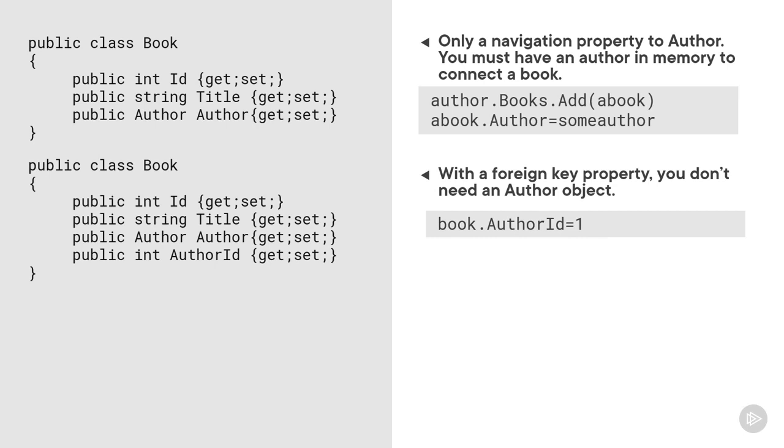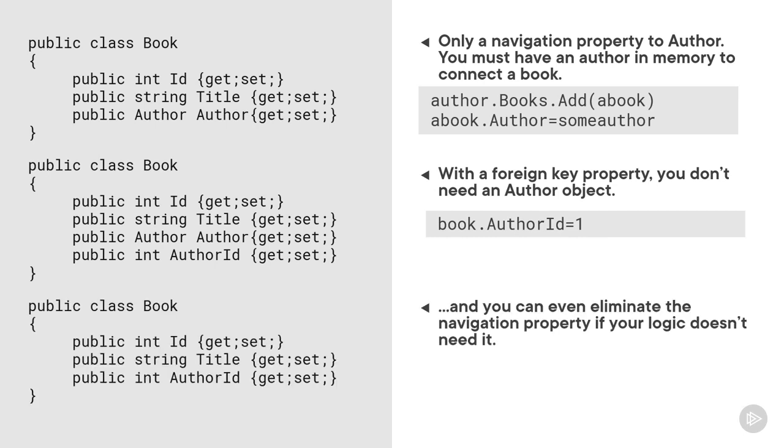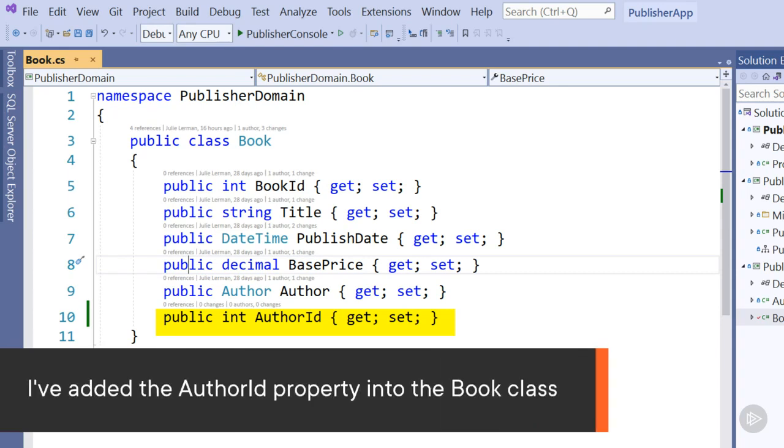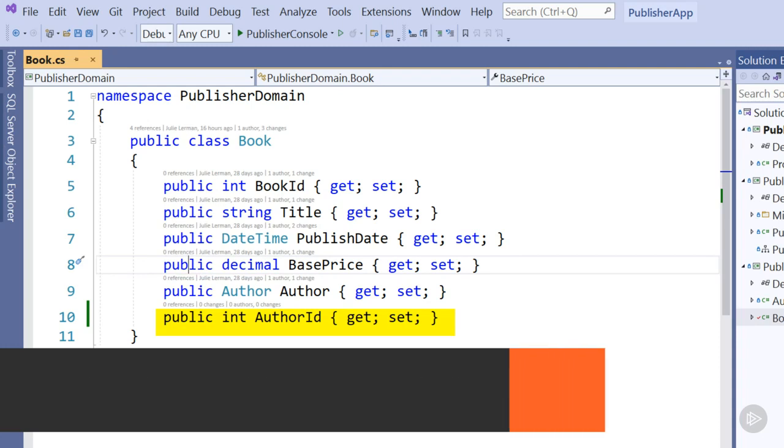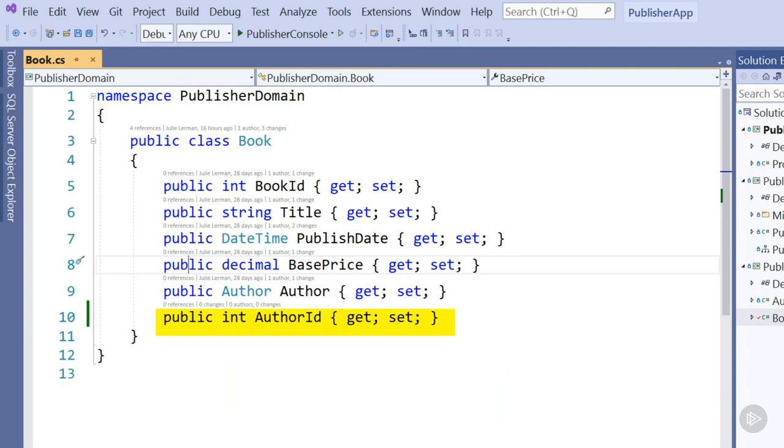Rather than saying, okay, now I've got the author ID property, I have to go and query for the author in order to add a new book to the author, you can just take that author ID property and create a new book and stuff it in there and save it, and it's fine. And in fact, I'm going to change the model to reflect this. It is so beneficial to have the foreign key property available that I'm going to add it into the book class. And there's another interesting benefit of having the foreign key property directly in the class.